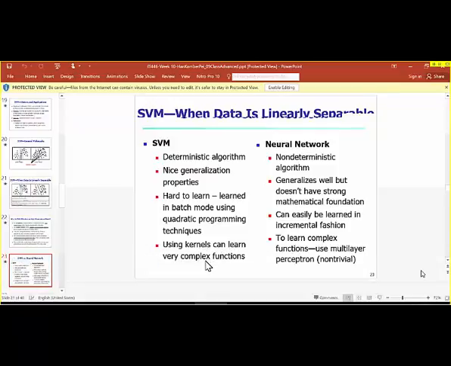Okay, then there are some differences between support vector machines and neural networks. SVMs are deterministic, whereas neural networks are non-deterministic. They have nice generalization properties, whereas a neural network generalizes but does not have a strong mathematical foundation. SVM is hard to learn incrementally, whereas a neural network can easily learn in an incremental fashion. Okay, and things like this.